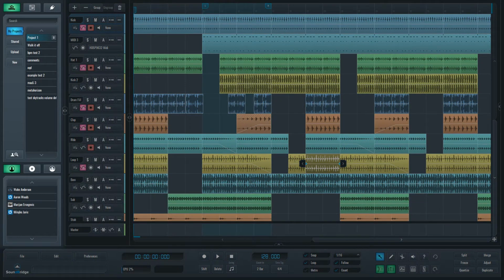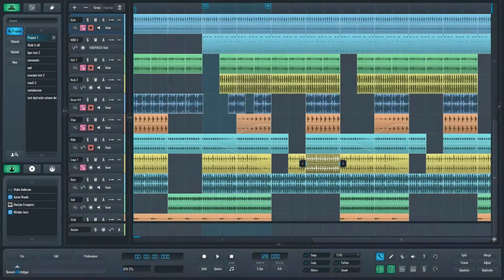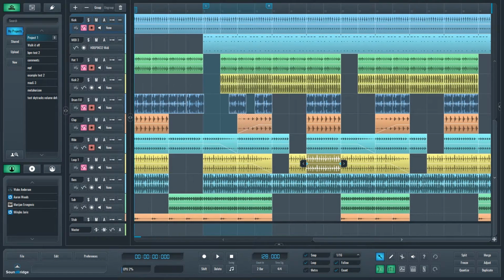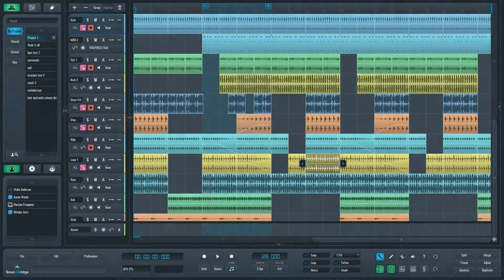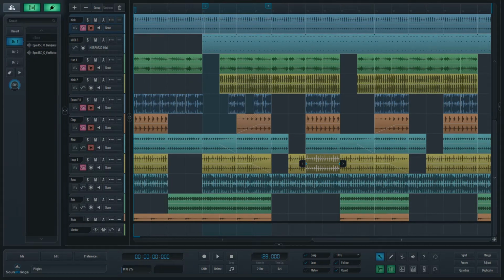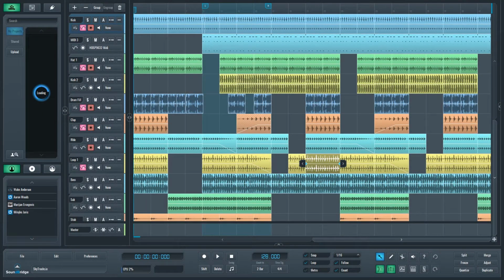The file browser is positioned on the left side of the SoundBridge interface and is expandable for those long file names. Right on top of it are main browser view changer buttons. First one shows the user's SkyTrax I/O account area.